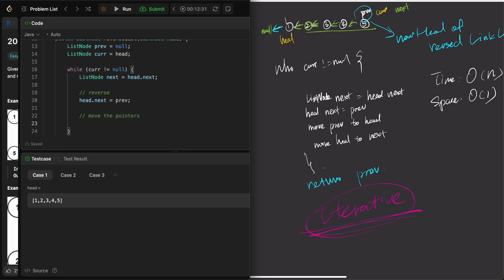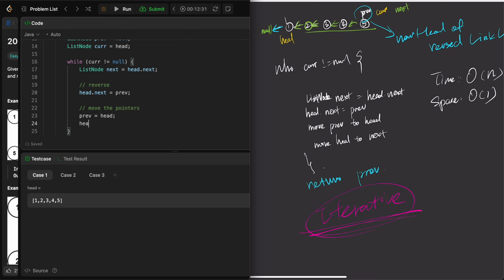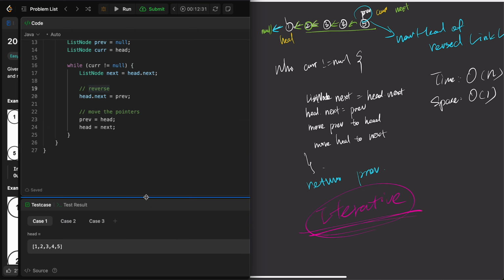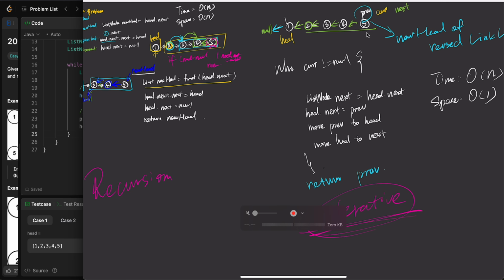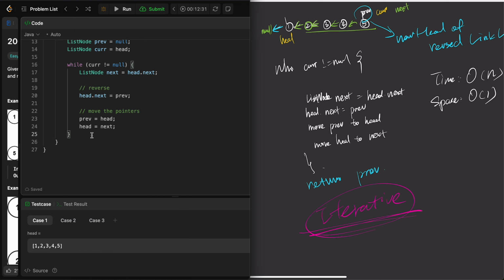After that, move the pointers. How we do that is the previous one is equal to head, and the head moves to the next, and that's it. And then finally, which one we need to return is the previous one. It is our new head, return previous.